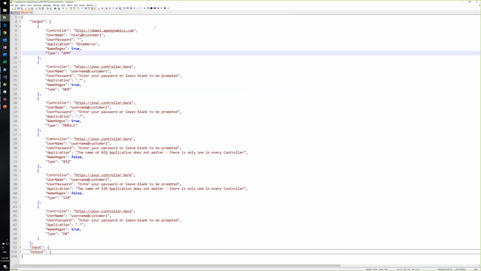AppDynamics DEXTER supports all different types of AppDynamics monitoring, including APM on line 9, web, which is web and end user monitoring on line 17, mobile, which is mobile monitoring with iOS and Android devices, BIQ, our transaction and mobile analytics, server infrastructure monitoring, and databases.